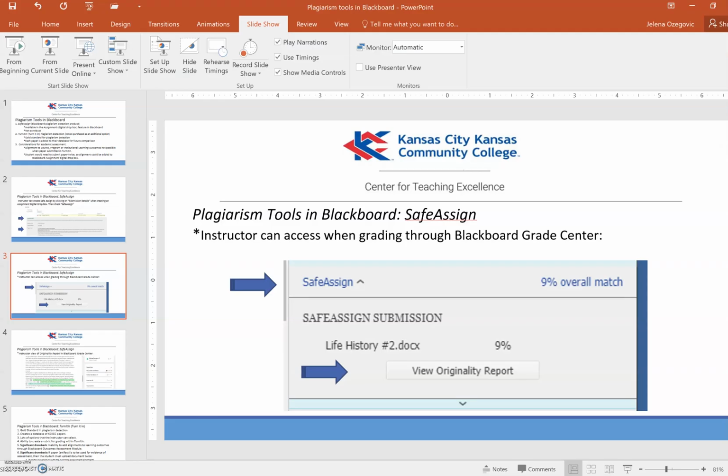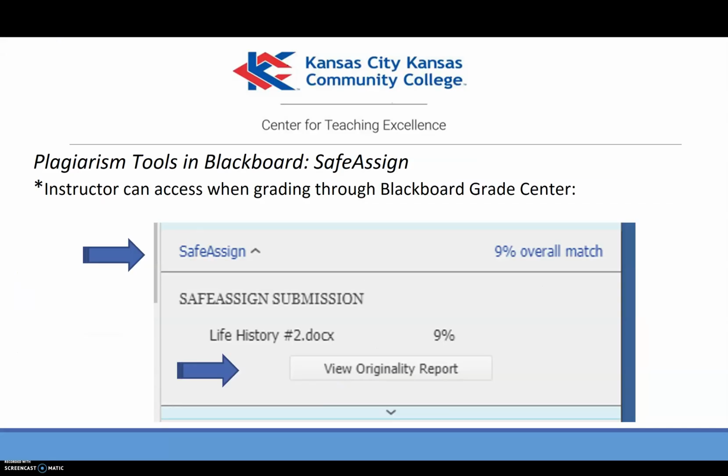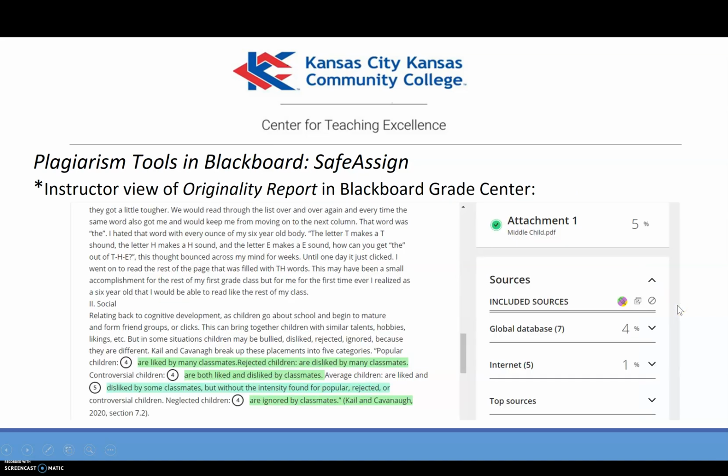Now, I can't show you what it's going to look like in the Grade Center, because that would mean that a student actually submitted it, and I obviously don't want to disclose anything like that. But when you go to Grade Center and you are ready to grade these papers and you click on them, you're given this option of SafeAssign. When you click on that, you can select the originality report to view it.